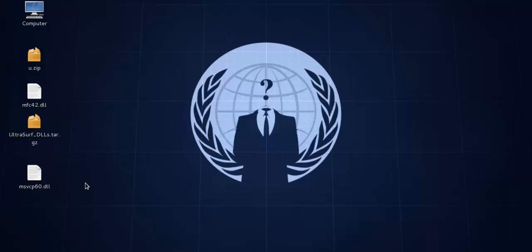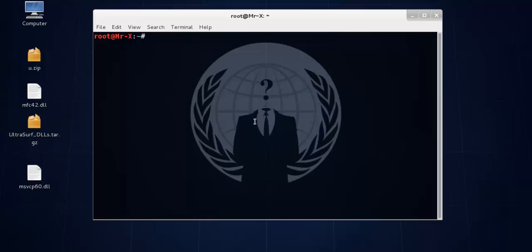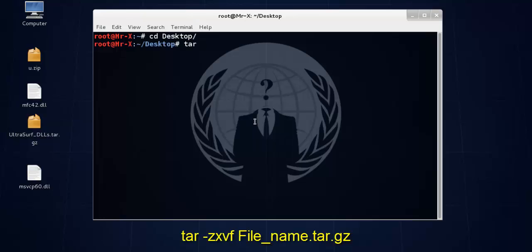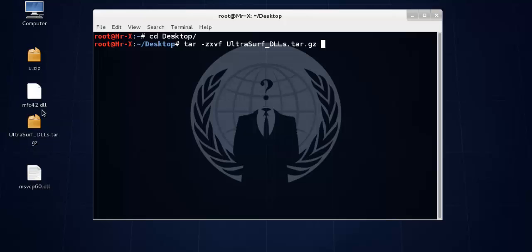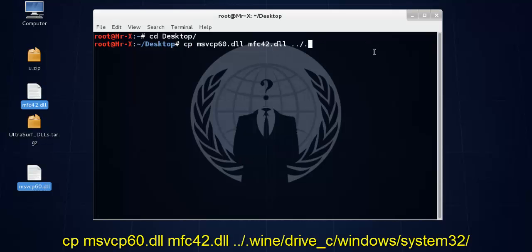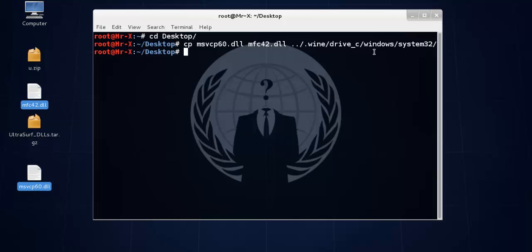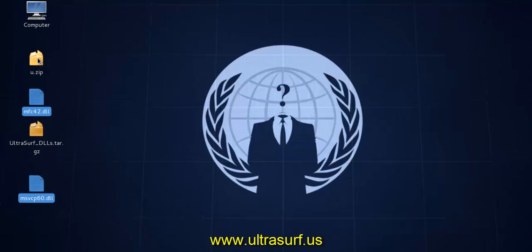I already downloaded it here, so we need to extract that file using tar -zxvf and the file name. I already extracted the two files here. Now copy those two DLL files to the following path: drivers, Windows, System32, and press enter. Now open your browser and navigate to the ultrasurf.us website and download the Ultrasurf software.